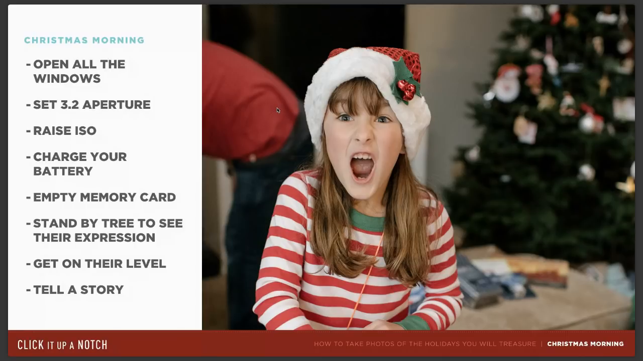Get down on their level. For me, I don't like to shoot above my kids. I like to get down. I like to show it from their perspective, and so that's really important. If your kids are sitting on the ground opening presents, get on the ground with them to take the photo.